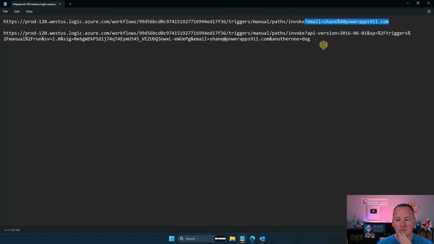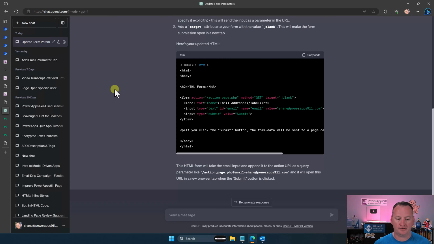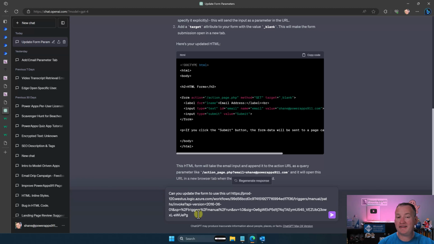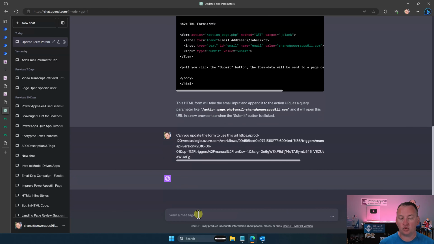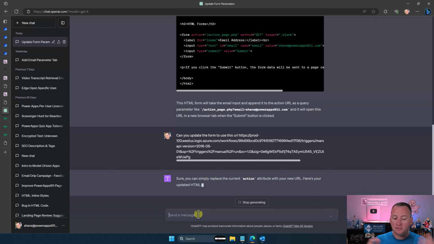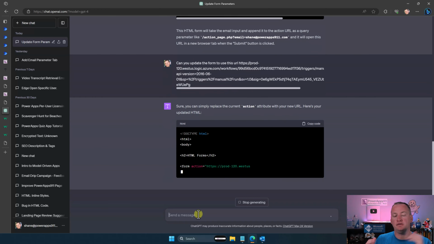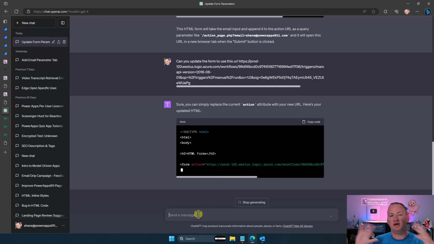So what I ended up realizing was that I could ask ChatGPT to make those hidden fields, right? So I went back over here and I'm like, hey, can you update the form to use this URL? And I gave it just the flows URL, right? So the parameters are on the end. And so then it's going to rewrite it, but it's going to change the form's action to be that. The only reason I did this is because I want ChatGPT to kind of be in lockstep with me and understand what's going on.